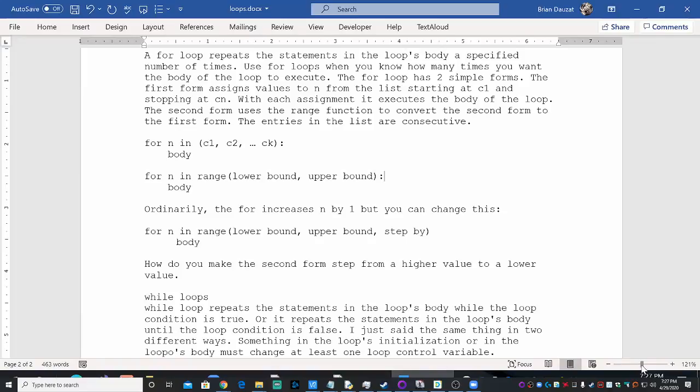Okay. So ordinarily, I should have written the for loop there. The for loop increases n by 1, but you can change this by adding a step parameter, or a step value. So you could write for in range, lower bound, upper bound, comma, step by. If you don't put step by in, its value is going to be 1. But you can make it step by 2, by 3, and so on.